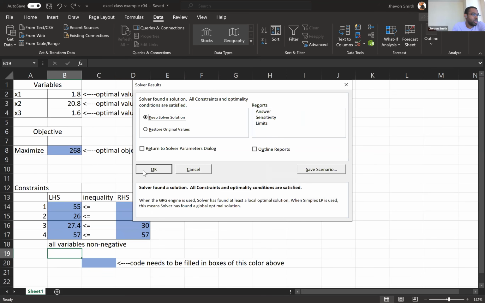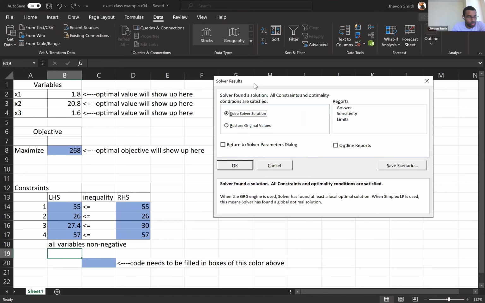And yeah, that's the idea. And so, yeah, these are the optimal values, 1.8, 20.8, 1.6, and the maximum I can achieve is 268. That's it.